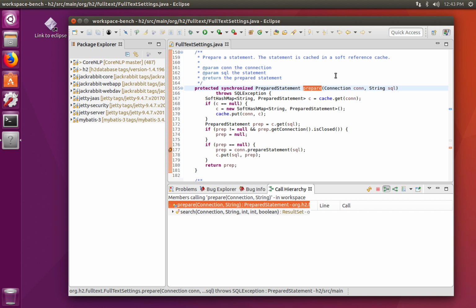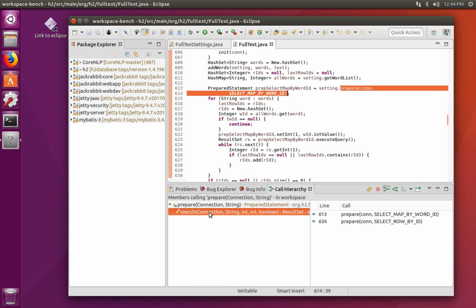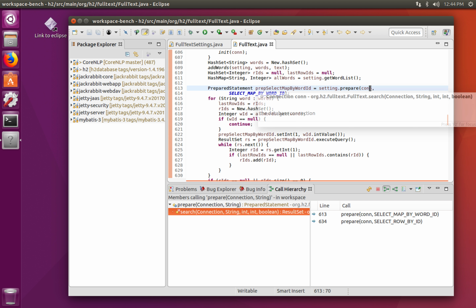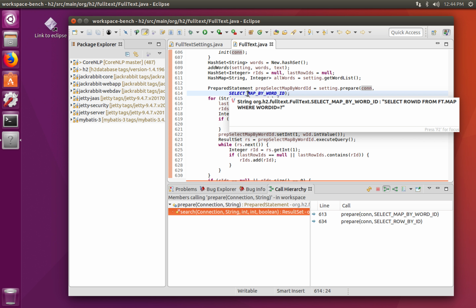Before going into this call site, I'd like you to pause here and perform the same operations. Okay, so now you should also have found the call site, and this is the call that we are interested in. The first parameter is a connection. The second parameter is the SQL string variable that we are interested in.